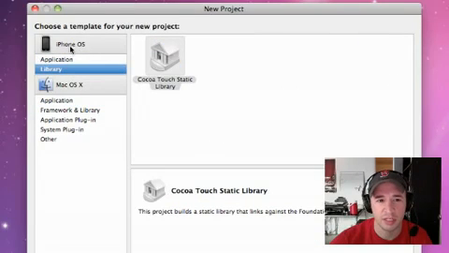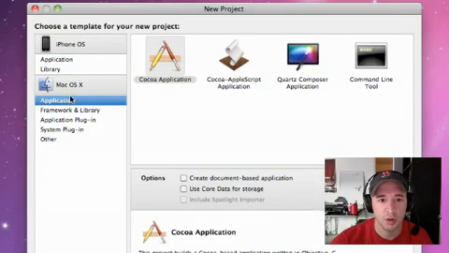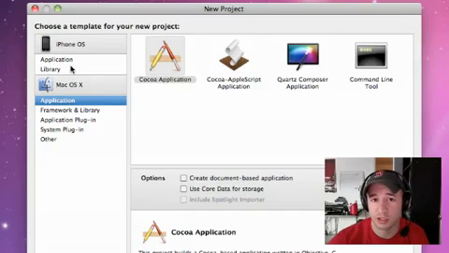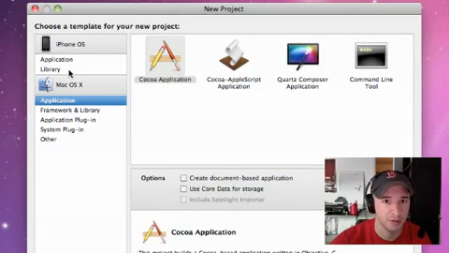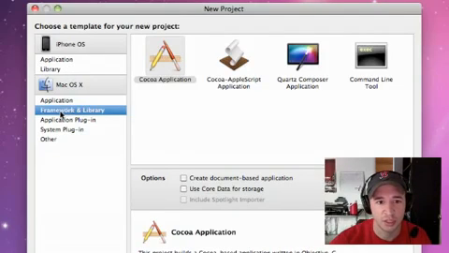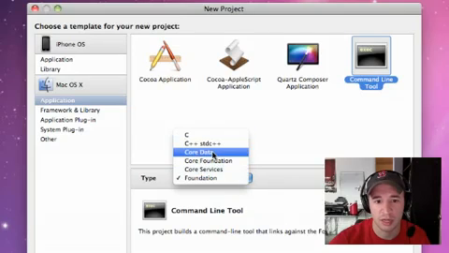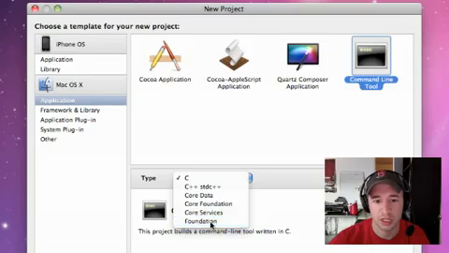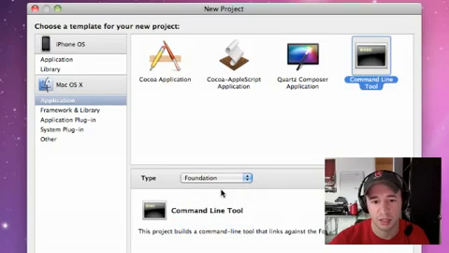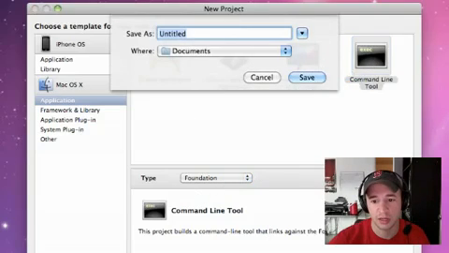You might not have the iPhone operating system, but you definitely will have Mac OS 10. So under Mac OS 10, we're not going to jump into iPhone development yet, but we will in the future. Under Application, make sure you have Application and click Command Line Tool. Now, don't just click Choose yet. Under the type, make sure you have Foundation selected. By default, it's C. We want to change that to Foundation. C is another language. With Foundation, we can write Objective-C. So once you have Application, Command Line, and Foundation, click Choose.